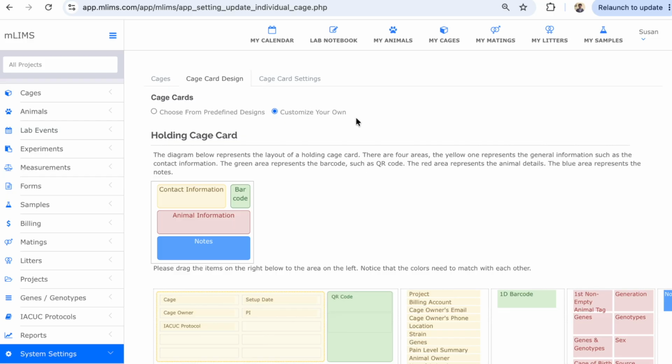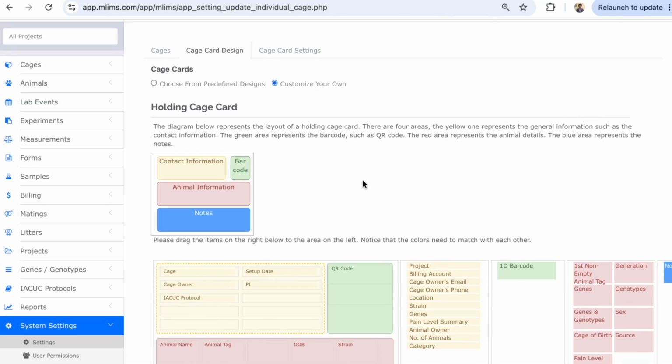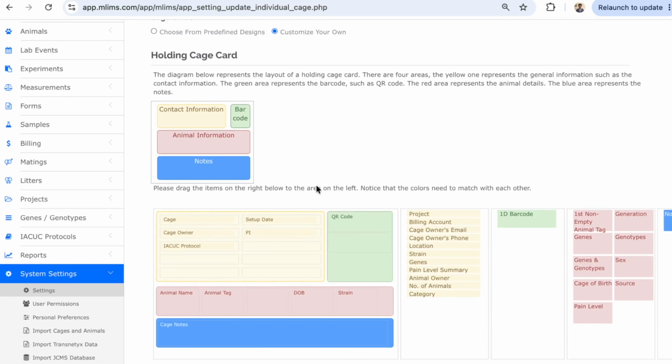Here we use holding cage card as an example. There are 4 main areas in the cage card. Every field is color-coded. Just drag and drop the ones you want onto the card. Information from same colored area can go back and forth. We can drop the genes information from the yellow color area onto the cage card.